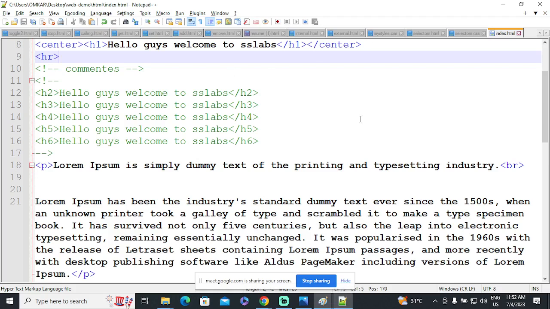And guys, did you observe here? Here I used the BR tag and HR tag. Did I close them? No. So both are self-closing tags, guys. HR and BR, what? Self-closing tags. Suppose anyone asks what the self-closing tags are, you can easily answer.